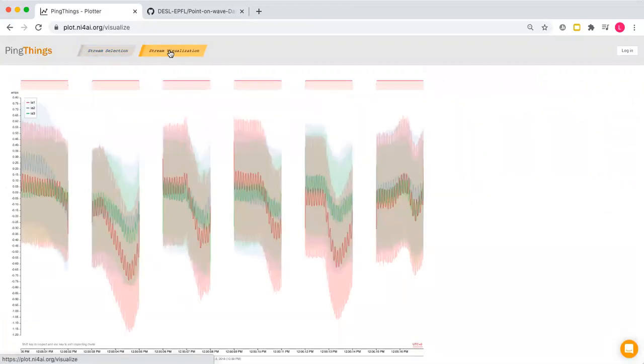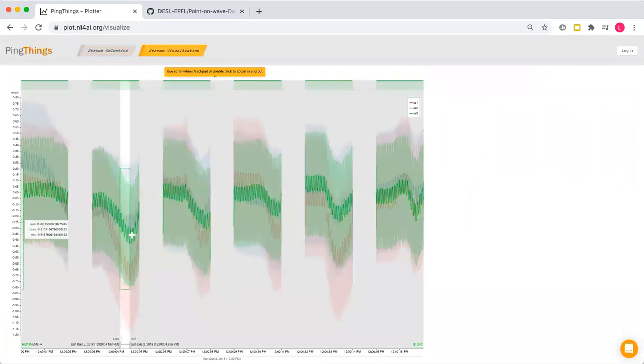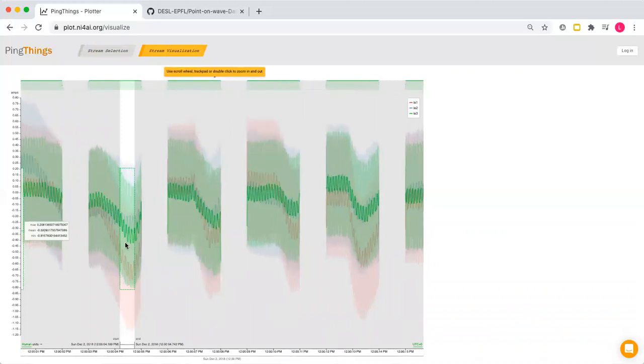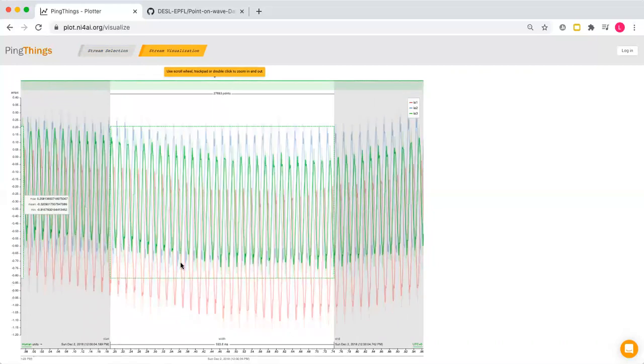I can navigate to the Stream Visualization tab to see these 3 streams plotted on the same set of axes. I can select a particular time window that I want to zoom in on and can see the minimum, the mean, and the maximum recorded values during that interval. I can double click to zoom in.